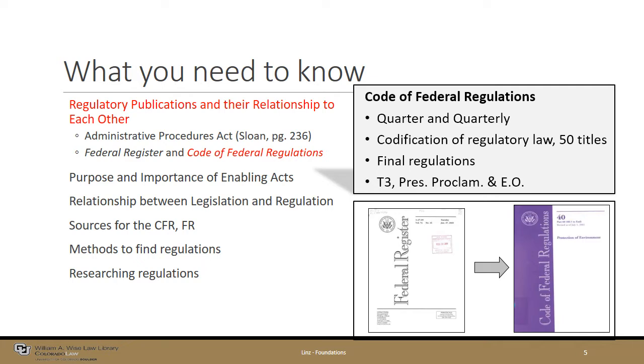There are about 50 titles in the CFR, roughly corresponding to the 54 titles of the United States Code, but here the hierarchy follows agency as well as subject matter. In addition to final regulations, you'll also find under Title III, presidential proclamations and executive orders.